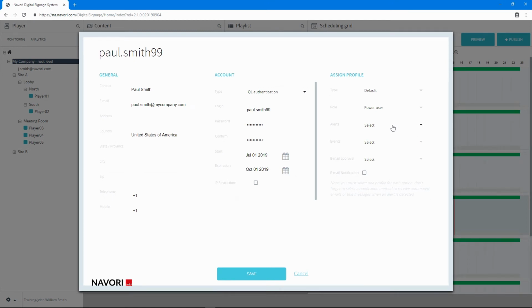Next, select the type of alerts and event notifications the user can receive. This setting will affect the player status indicator behavior as well as notification emails. The options are all alerts, content-related alerts, and technical alerts. Events add another option, management events. When this option is selected, the user will see the player status indicator turn yellow whenever there is content to approve.